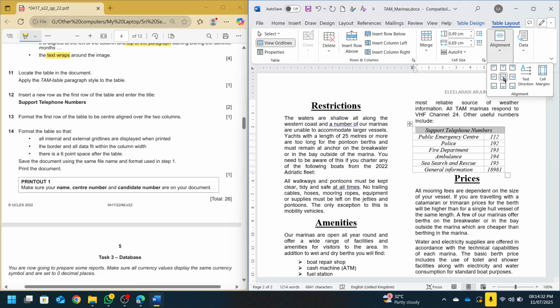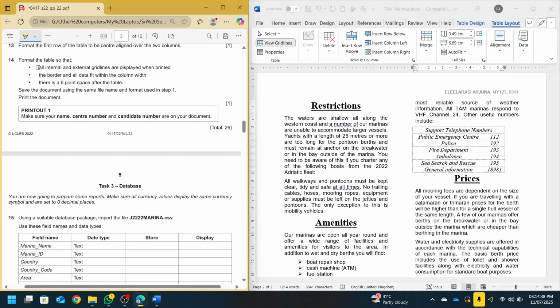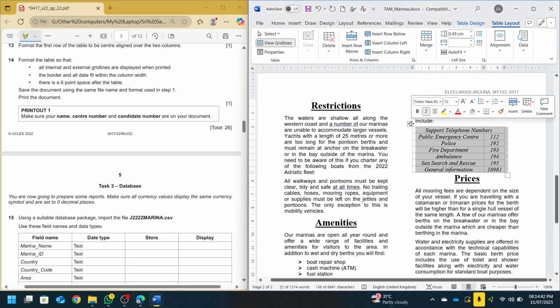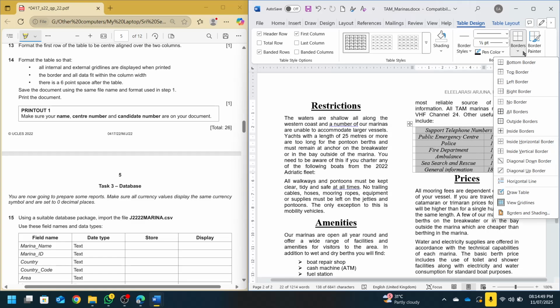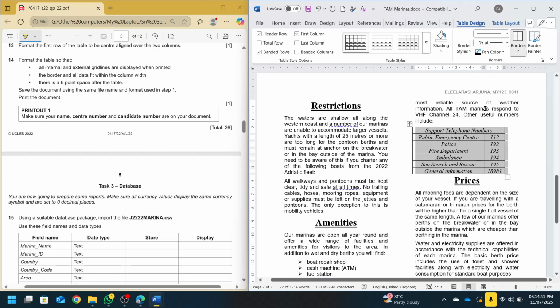Since it's in one line, it doesn't give you any huge difference. Okay, format the table so that all internal and external grid lines are displayed. That means you need to have borders. For now, no border. I only have dotted lines, just for my reference. So you can go here, put all border.